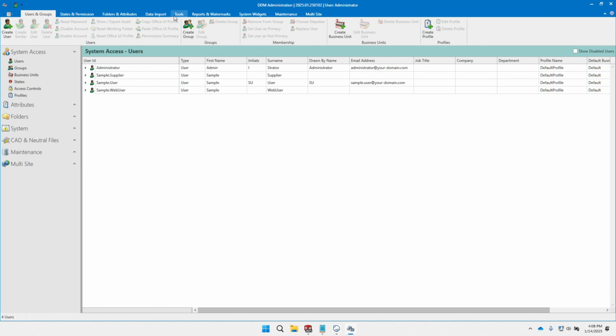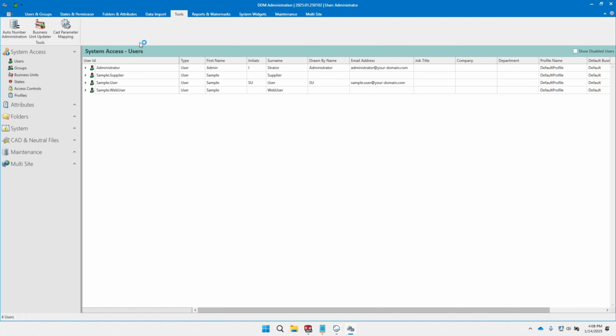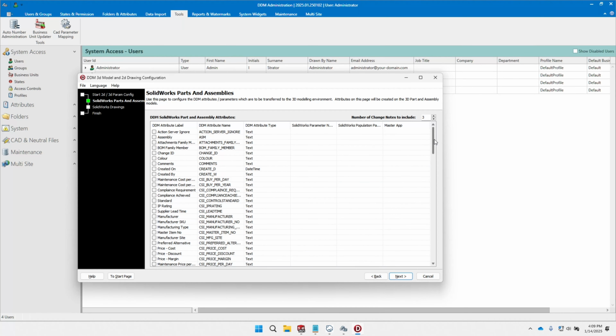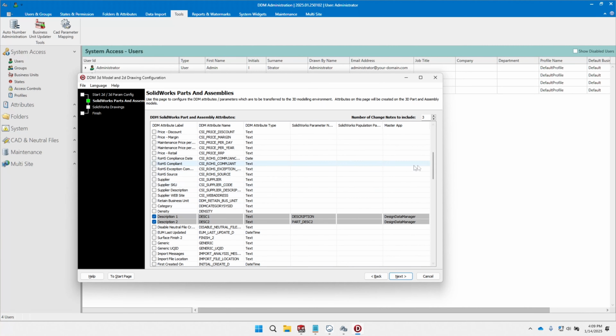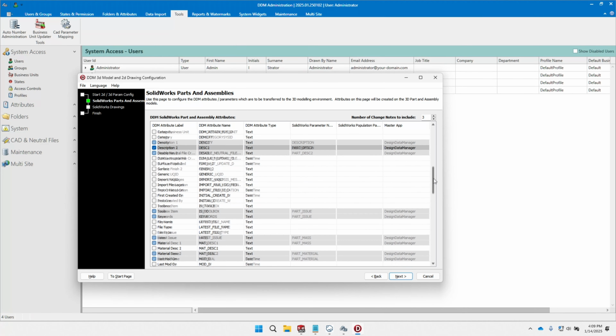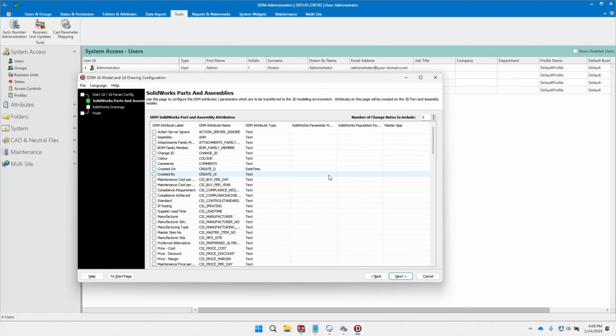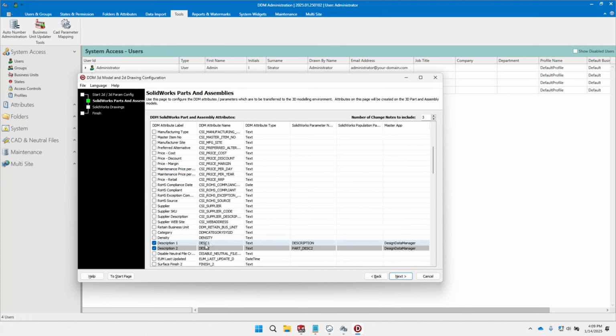In the admin environment under Tools and CAD Parameter Mapping, we can select the CAD software in use and we can check which fields are mapped. So we can see here we have description 1 and 2, issue and so on. For this example we will be looking at the manufacturer field, which is not mapped, and the description 1 field, which is mapped.